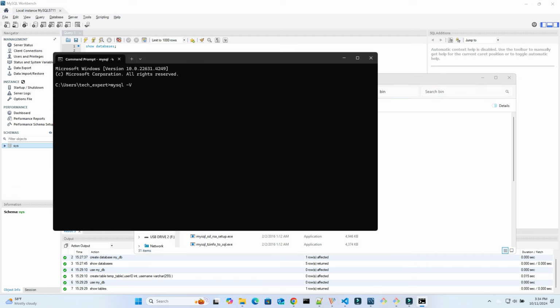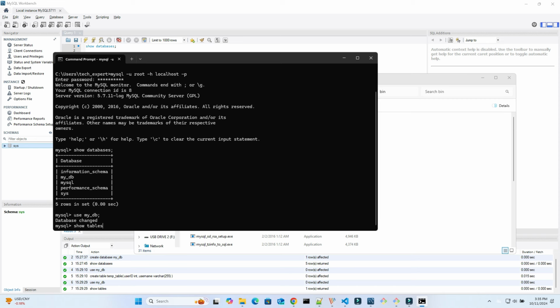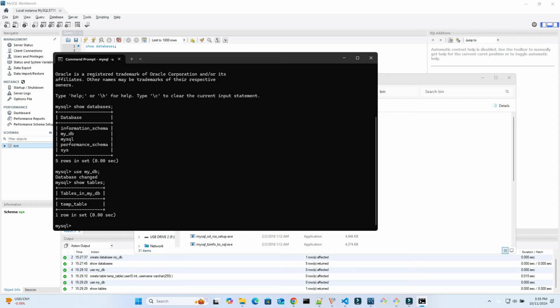First, we want to check the server version. It is 5.7.11 as expected. We start up the MySQL interactive shell with this command. -u is for the username to use, -h is for the hostname, and -p will prompt us for a password. We can run the show databases and show tables commands like we did from the Workbench.